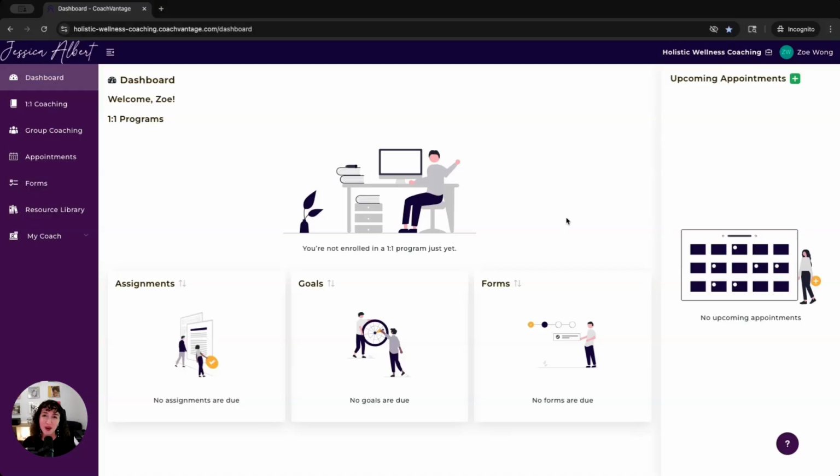Great work! You have successfully signed up for the client portal in CoachVantage. You can use the portal to access any resources, including files, notes, assignments, goals, etc. If you have more questions regarding your client portal, please be sure to review the articles in our knowledge base.